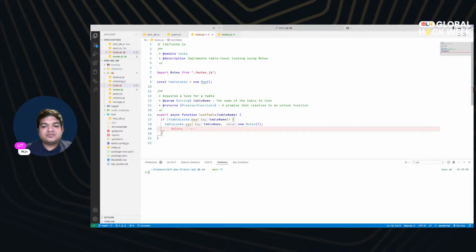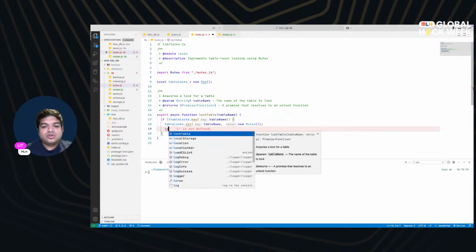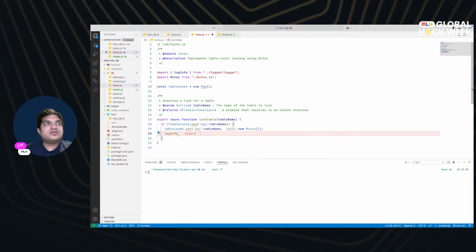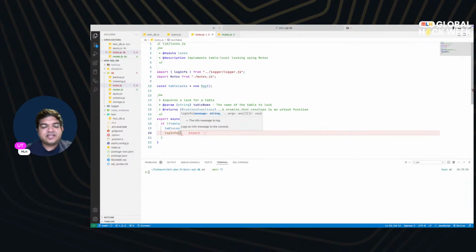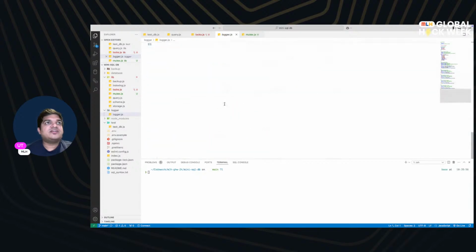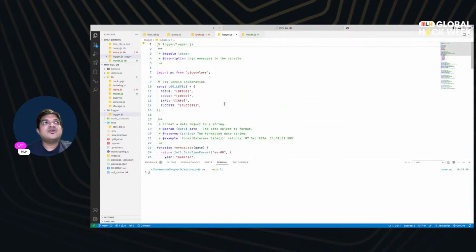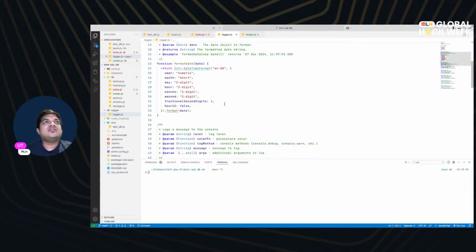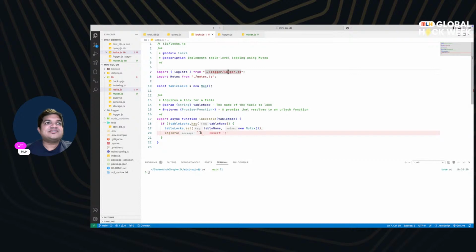Okay, and we can do log info, I think that should be good. So log info, and this is coming from a logger that we had created. For someone who's joining today, we had created our own implementation of a logger, so that we can log stuff to the console and make it pretty and colorful and stuff like that.